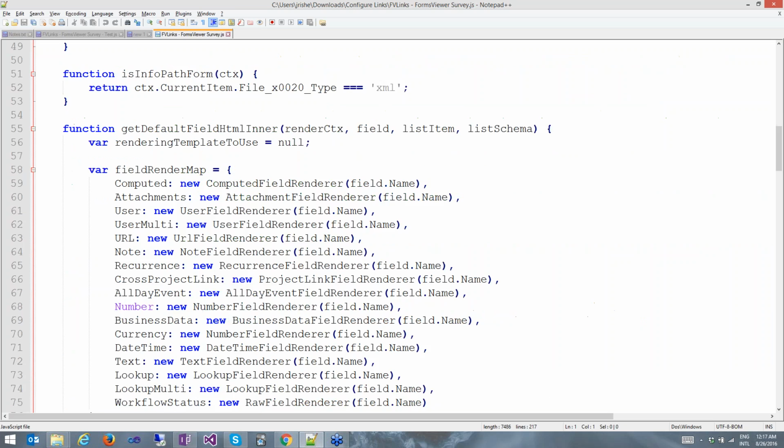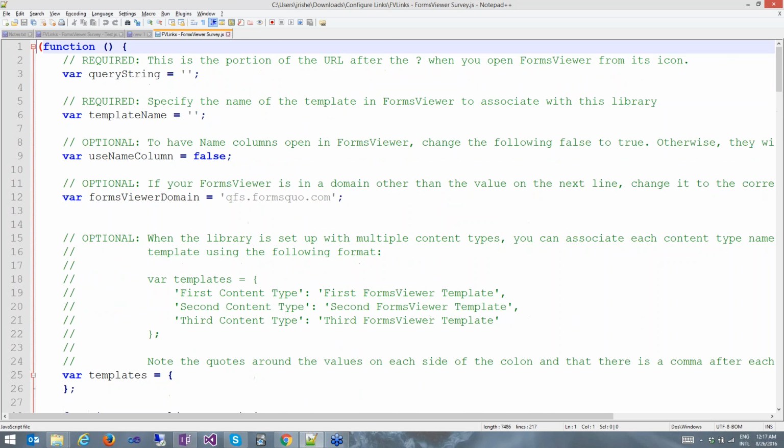You might find code a little daunting, but this is actually a very simple process to do the necessary changes. I just need to worry about these four values right here. The query string is something we're going to set up once the app is done installing. I'll show you how to do that.